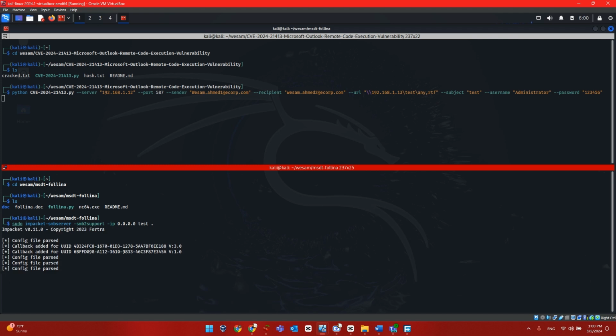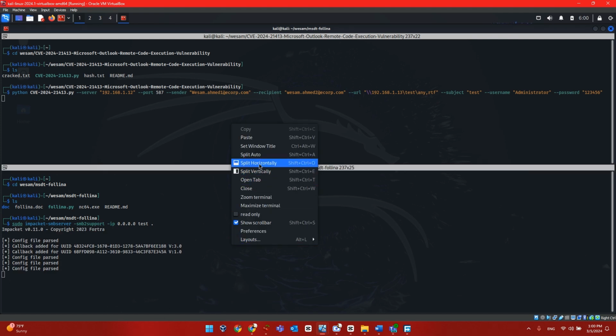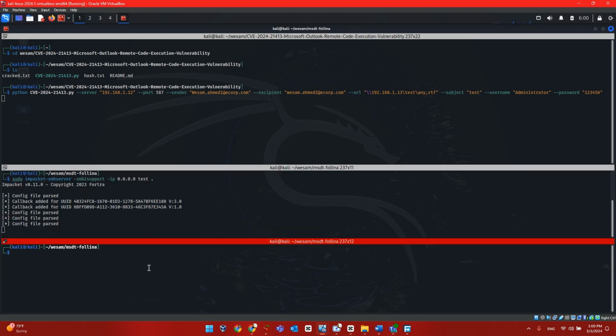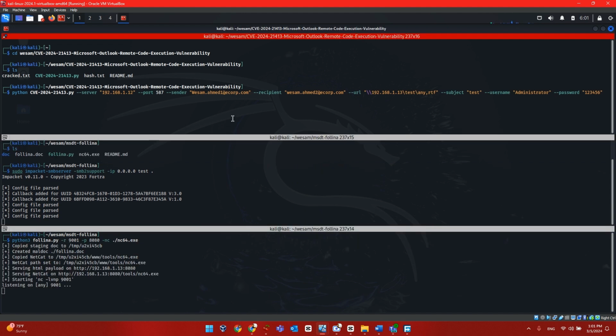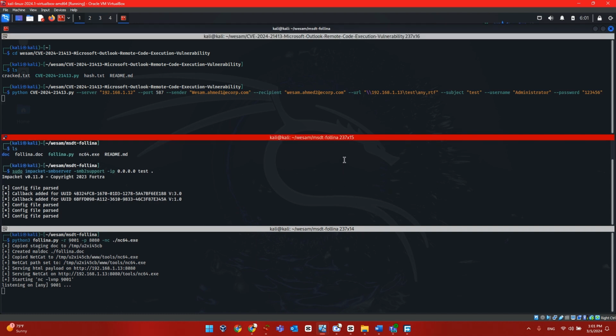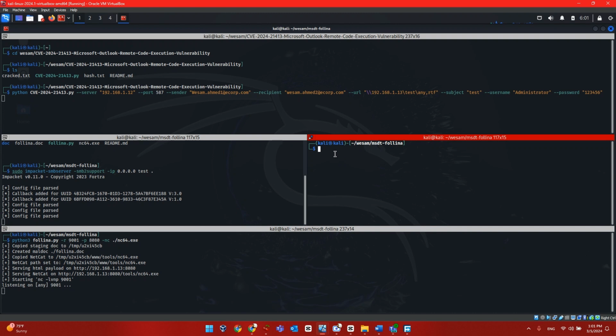So open an SMB listener and we'll split this terminal horizontally to open another terminal and start to exploit the Follina RCE. Use this command. But before we execute this command, we just need two more terminals. In this terminal, we will split it vertically into two terminals.